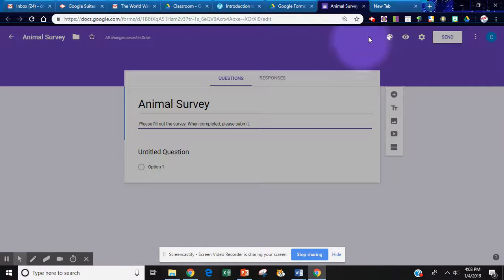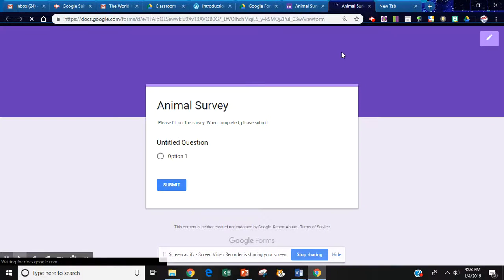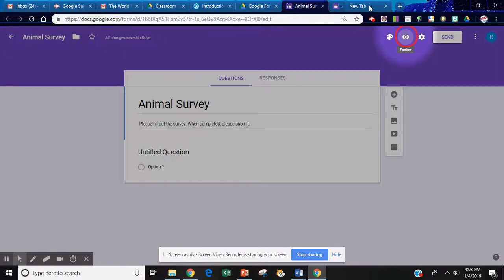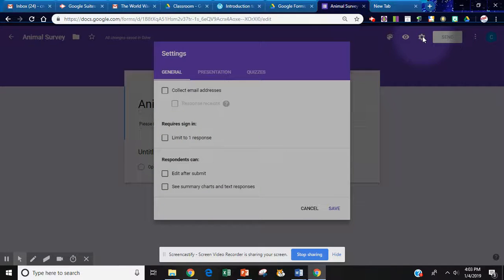Then I'm going to go across here and I look, and here is a little palette. It tells me I can customize my theme. I can preview. If I click on that, I can preview my results, or preview actually my survey. There it is. I can change my settings. So let's check this out, because usually settings are something that we should look at.